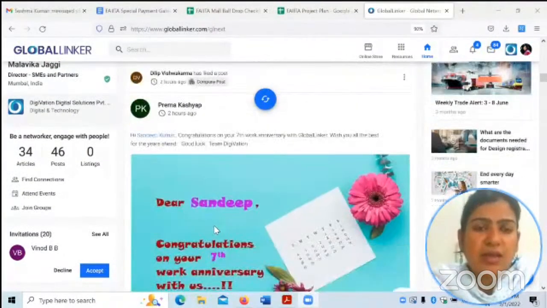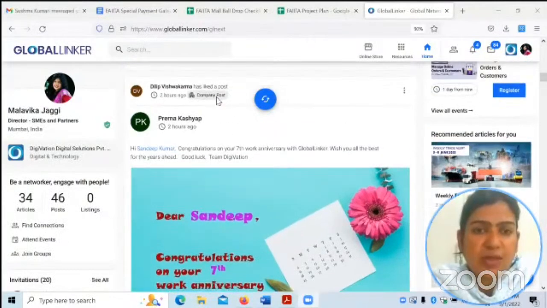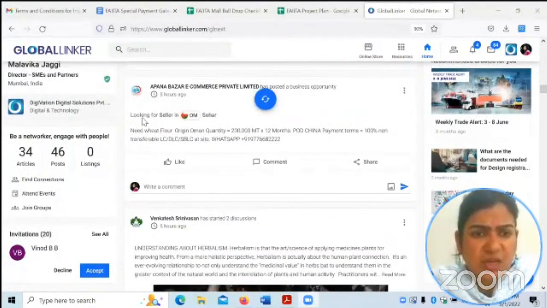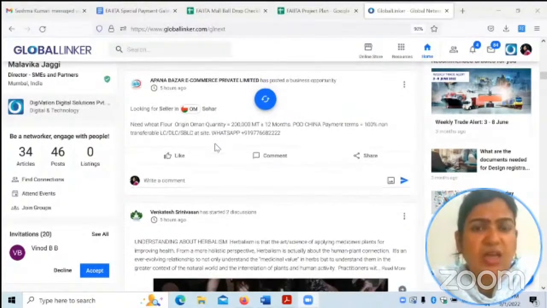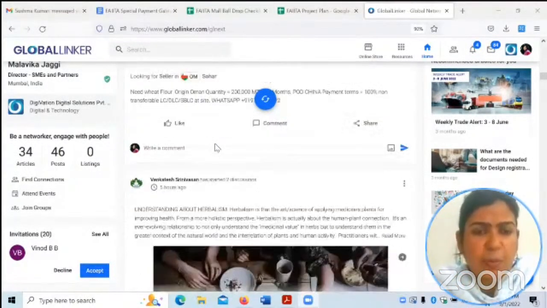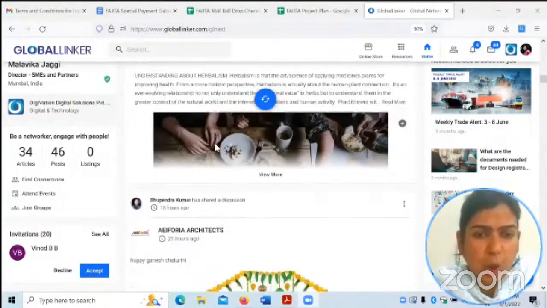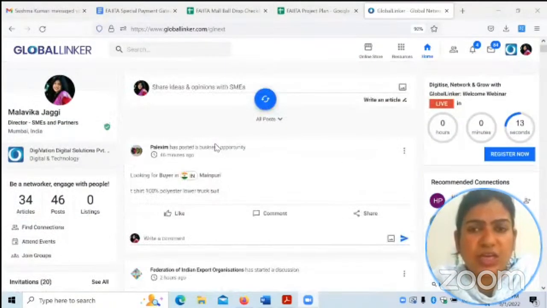And there is a section, if you see on my screen here, called company post only, which means that I internally within my organization can see these posts, you can't. So you can use this to interact with all your employees, make them feel special on a very professionally, formally done platform. Now here, if you see, they're looking for a seller of wheat flour. So there are various business opportunities being posted, various people contributing knowledge. Here is how the feed looks.